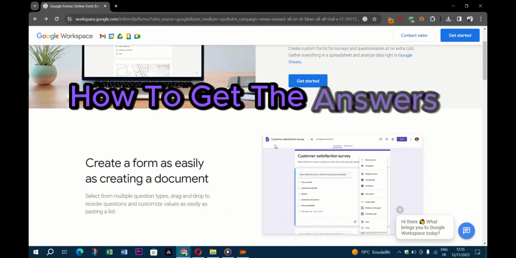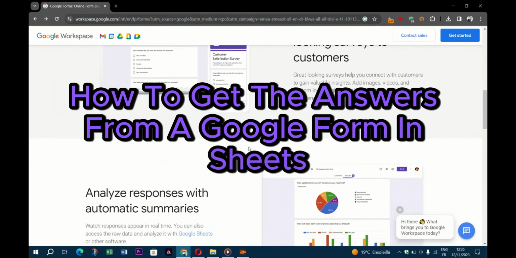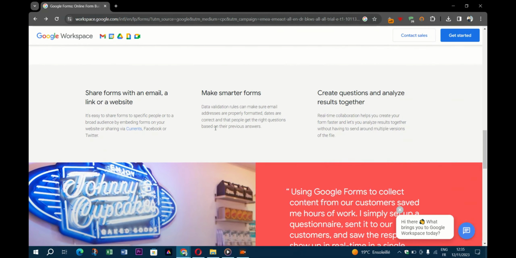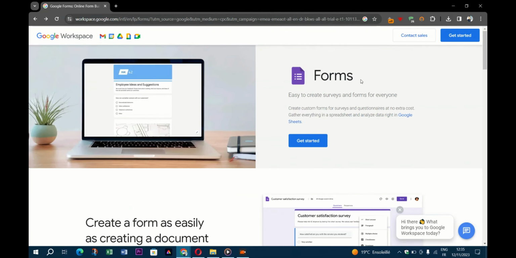How to get the answers from a Google Form in Sheets. If you want a much more robust way of saving the answers in Google Forms, you can link the form to Google Sheets. Before you can access them, you must do a little setup from Forms to Sheets, and here's how to do this. Select the form you wish to edit. Click on the Responses tab towards the top. In the new tab, click on the Link to Sheets button towards the top right of this section.